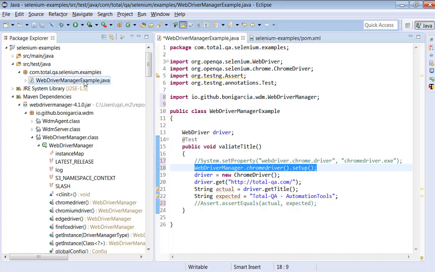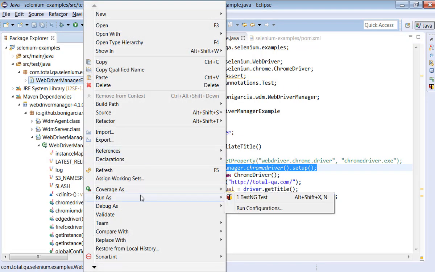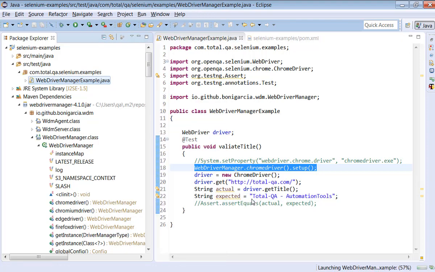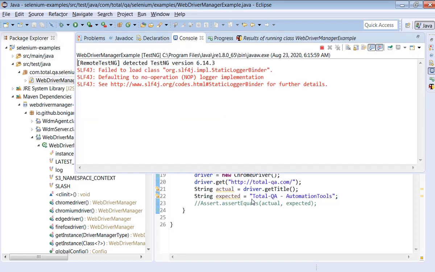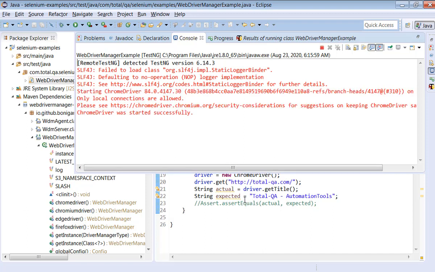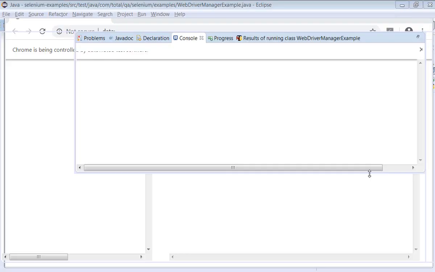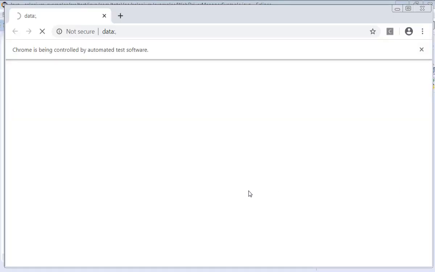Now let me execute this program. Run as TestNG test. It takes some time to launch the browser. See, starting Chrome driver 84.0, which is the latest version I have in my laptop, and automatically it is trying to connect with the browser without an executable file. The browser is launched successfully.